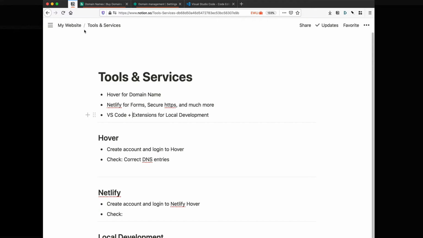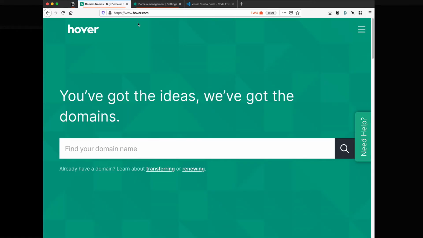Okay, so now we're looking at tools and services. We need Hover, Netlify, and VS Code to do this. Let's take a look at Hover. Hover is where we purchased our domain name.